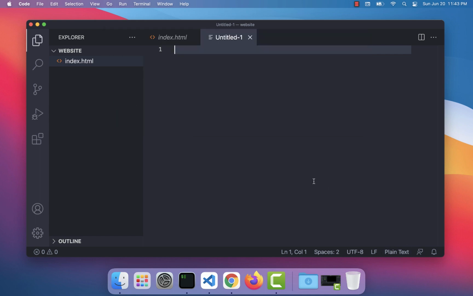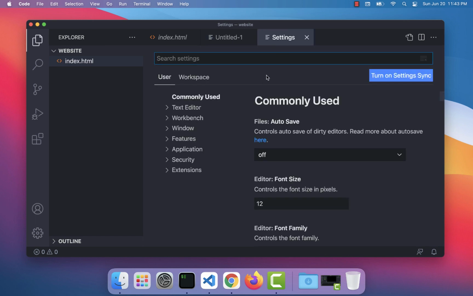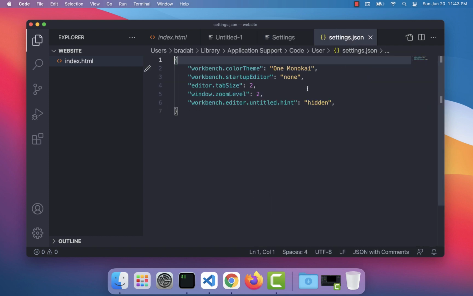Let's go and explore my settings again. So Command comma, there's the GUI settings. And if I go over here, oops, what did I do? Clicked on the wrong thing. Okay, so if I go over here, check it out. Workbench editor, untitled hint. So that's that thing that we just took away.